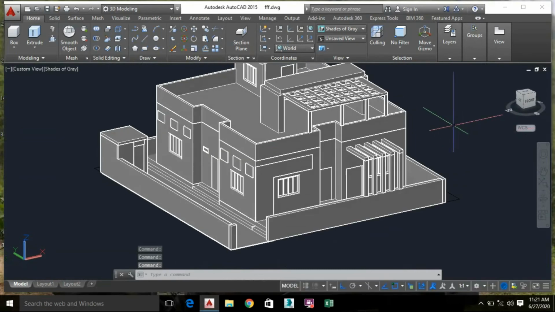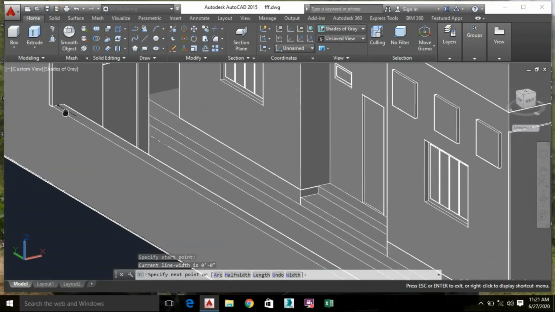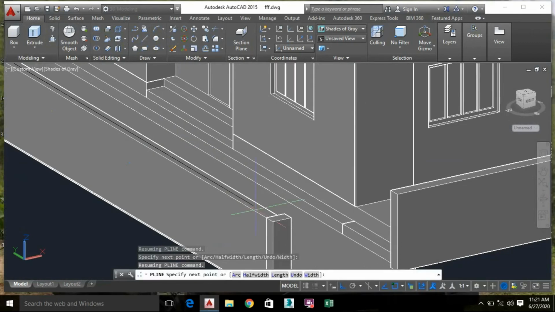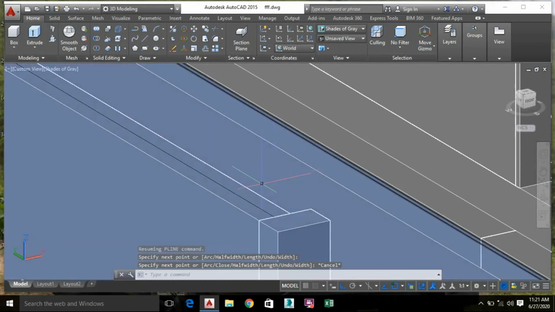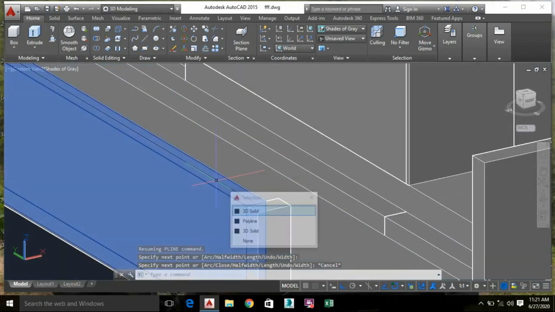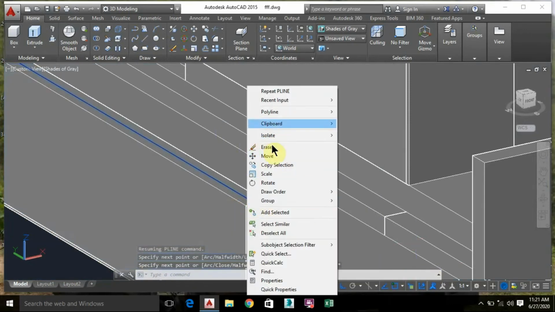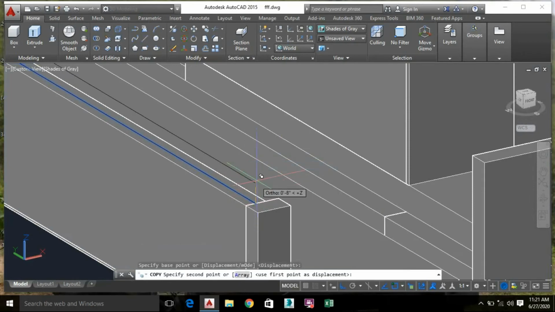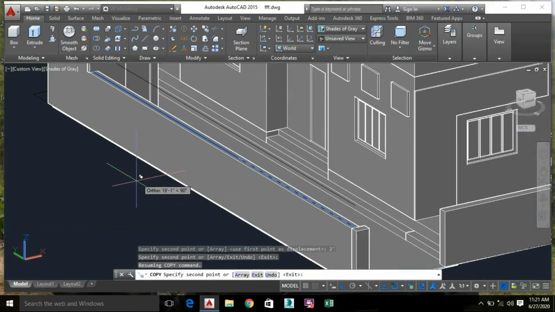Okay, so just rotate it, and near the store I want to make the railings. So I'll just go to the polyline option. Now I will make a line on this face up to this point, the front. Now just copy this line, select this, and copy it at some height, suppose 2 feet, enter.